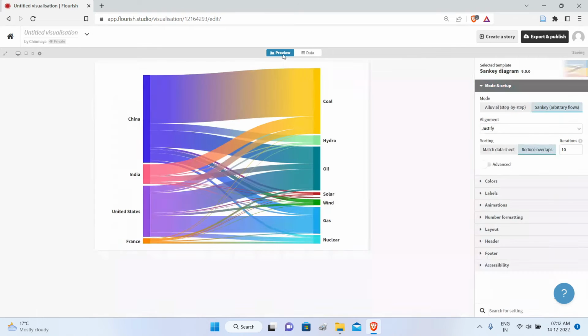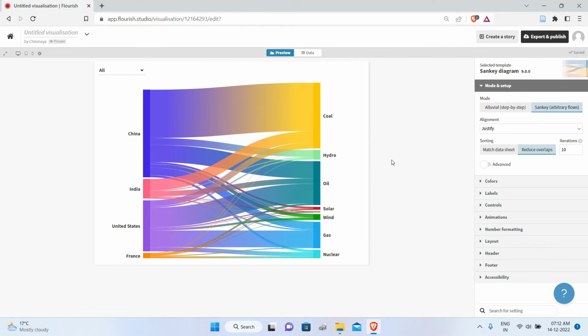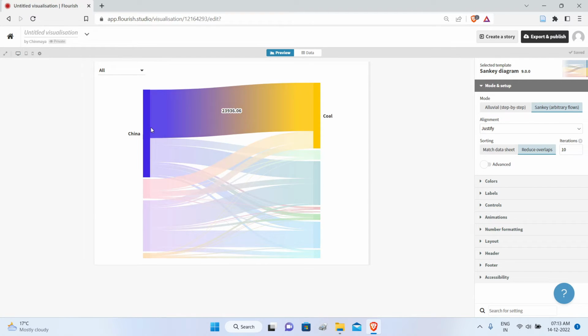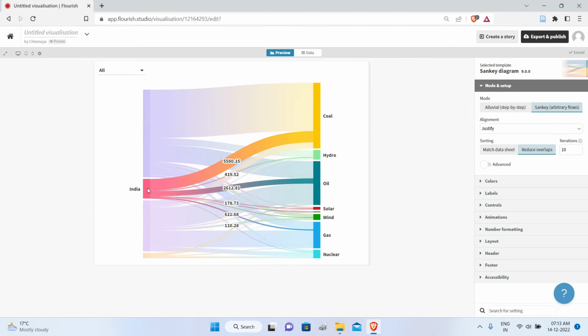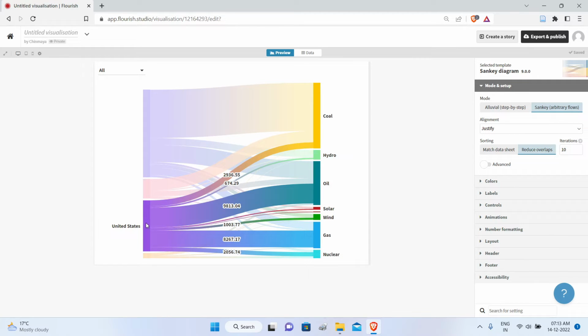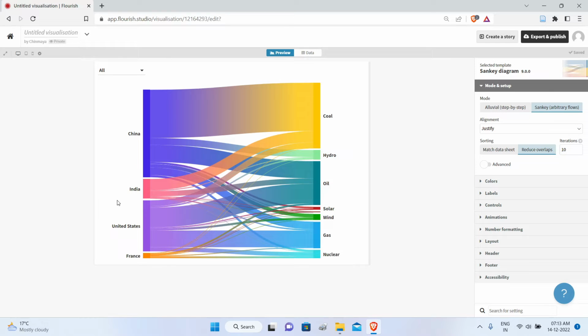So let us now go to preview, and this is what a Sankey diagram basically shows you. It is showing you the country on one side and the energy sources on the other side, and it is just drawing pipes based on the quantum of numbers. So as you can see here, if I just mouse over China, you will see that there is a huge dependence on coal and oil energy. Likewise, if I hover over India, you can see the share of energy for different types, and this is for United States. So you can see that there is a tremendous dependence on fossil fuel energy at this particular point in time.